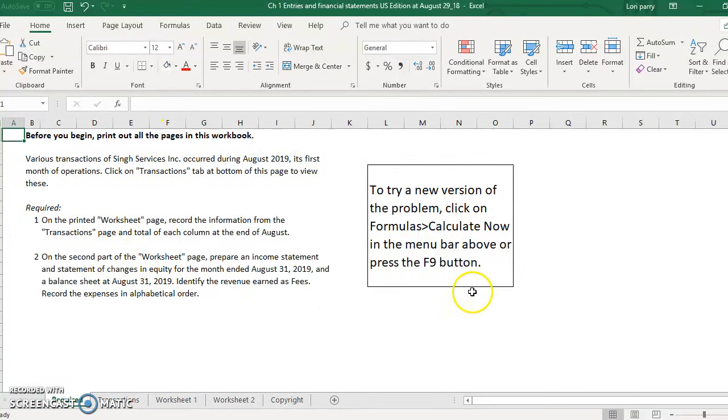Keep in mind that after this is submitted, you will be provided with another Excel worksheet, and it's going to give you the option to practice, and we'll go over that in another video.